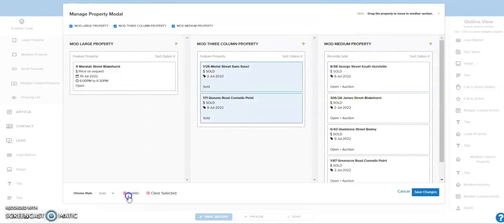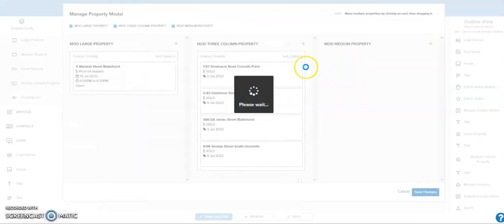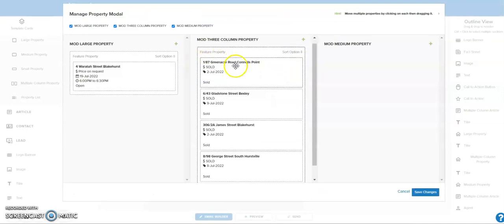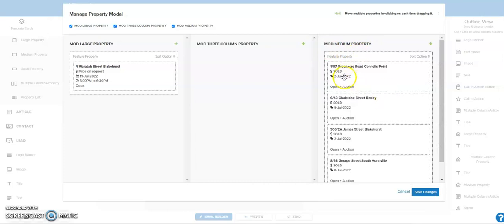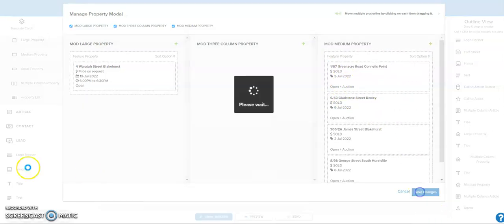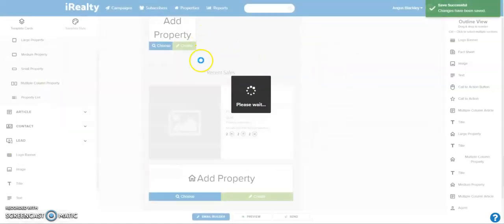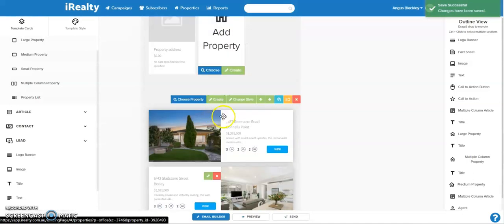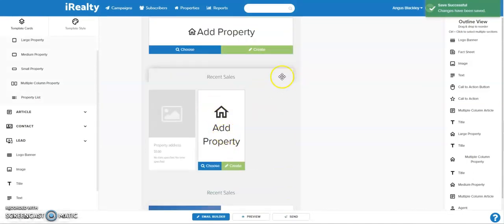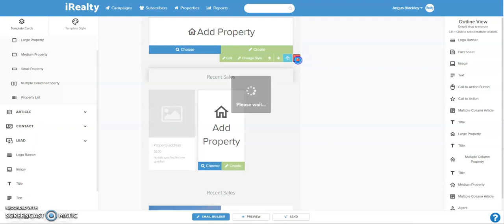And I want to delete these ones. Sorry, I have to move this one to here. So I've just moved those 4 properties across now. So now when I hit Save Changes, you'll notice in the 3-column section, there'll be no properties in here, and the 4 ones that I've kept now appear in the medium section. So then all I do is just remove these from the template.